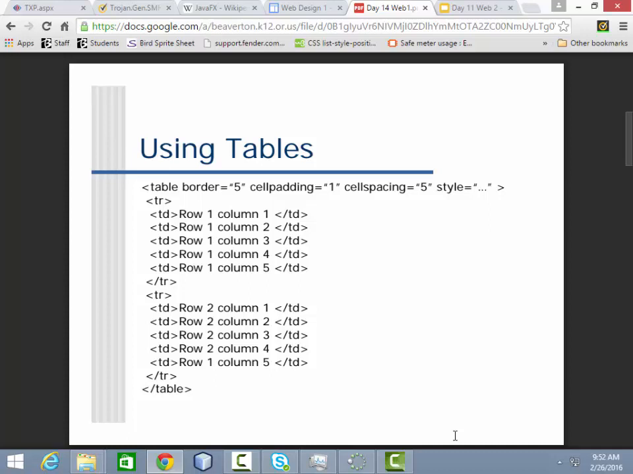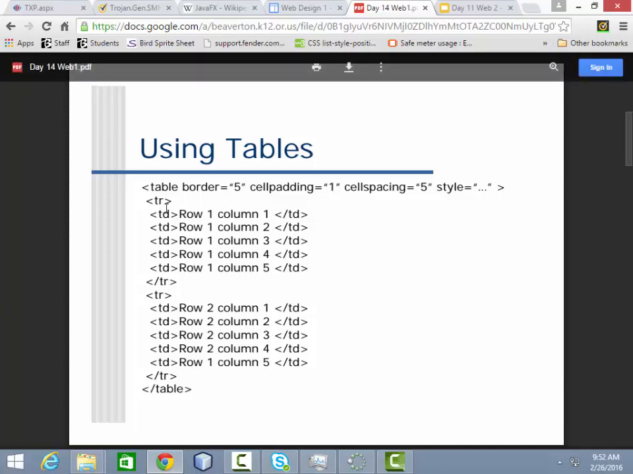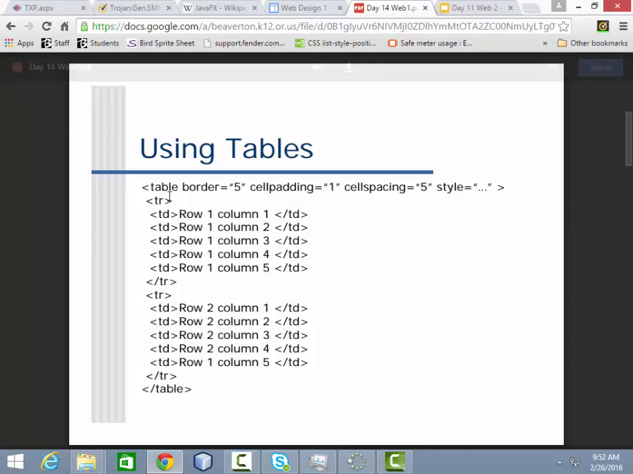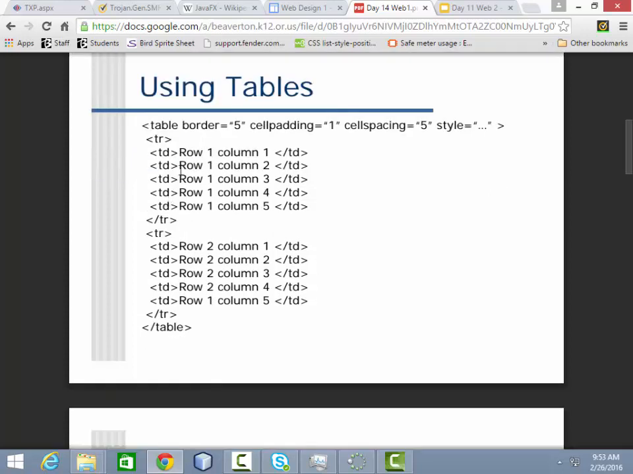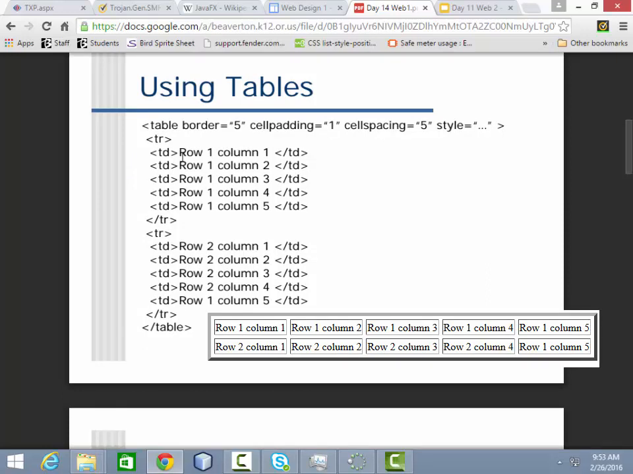Well, let's look at this diagram here. Here we have a new tag. It's called the table tag, and inside the table there's a TR tag, and that's called a table row. Okay. TR stands for table row. So this is the first row in the table. And then there's a TD tag. And these are the columns in that row.